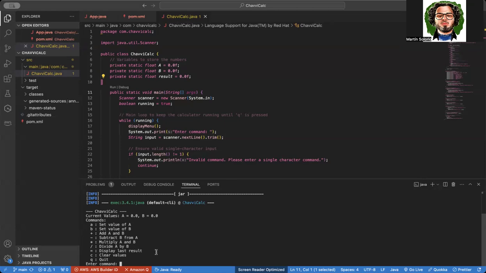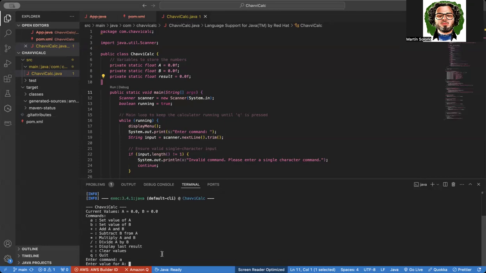So let's start with the first one. Let's set the value of A. I enter the command A and it's asking me for a value of A. For that one, let's just go with 10. And then we go on to the next one. B, enter command. For that one, let's go with 5. Okay, so now our current values are set at A is 10 and B is 5.